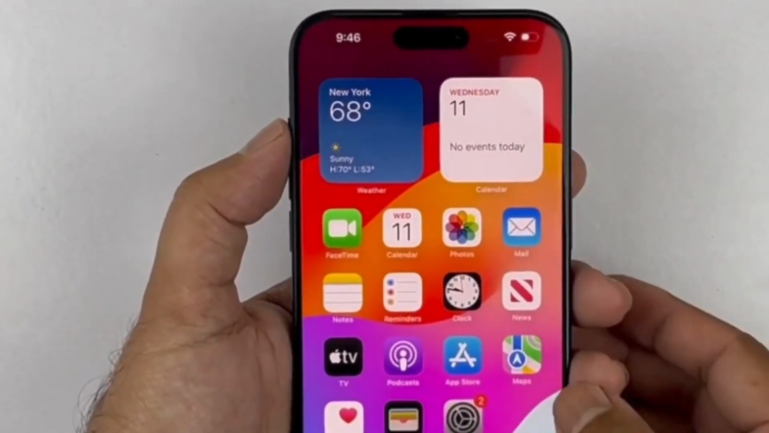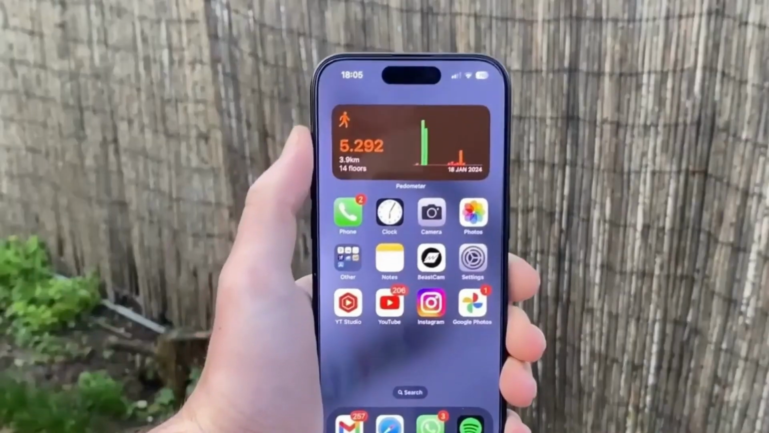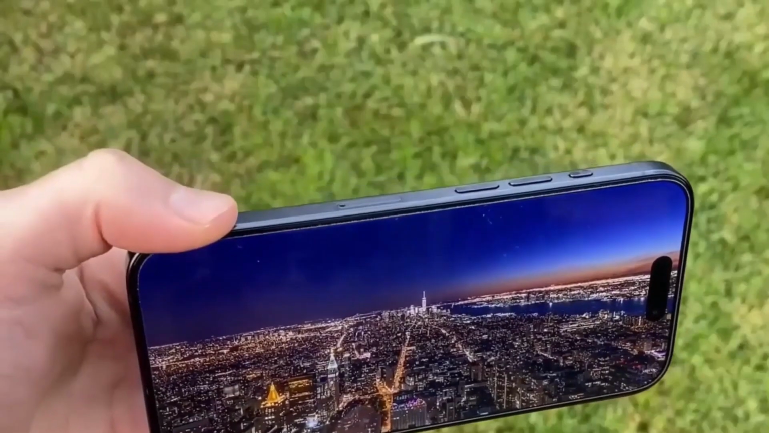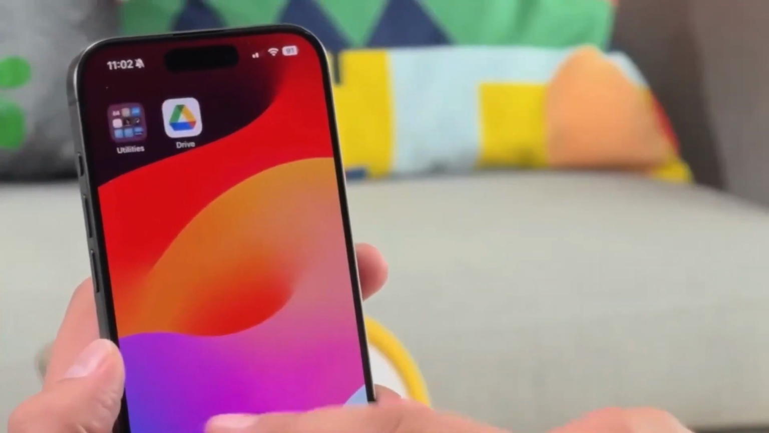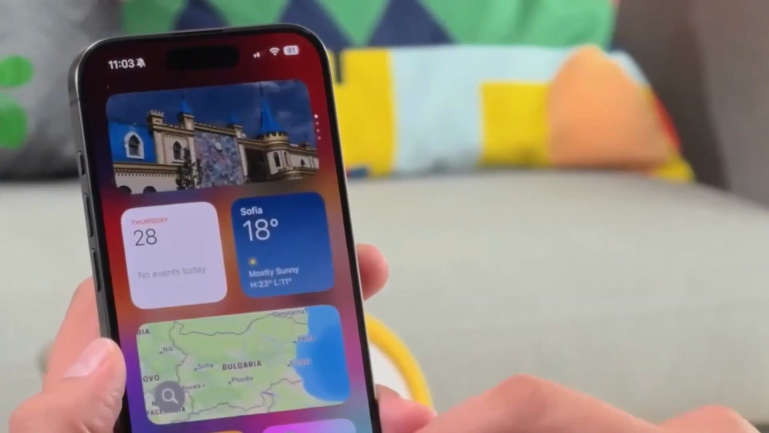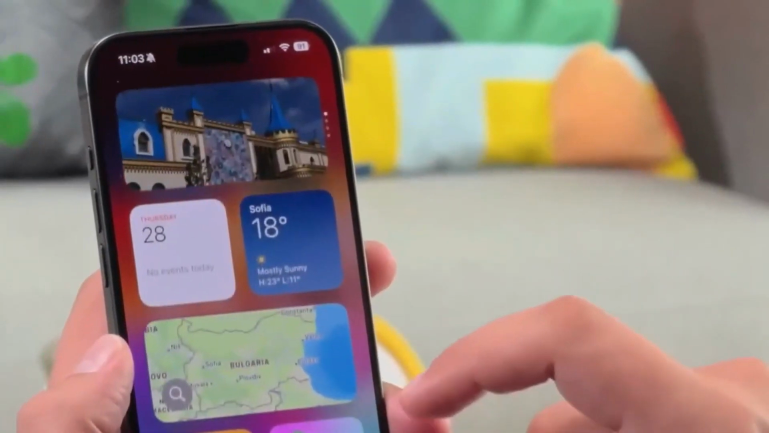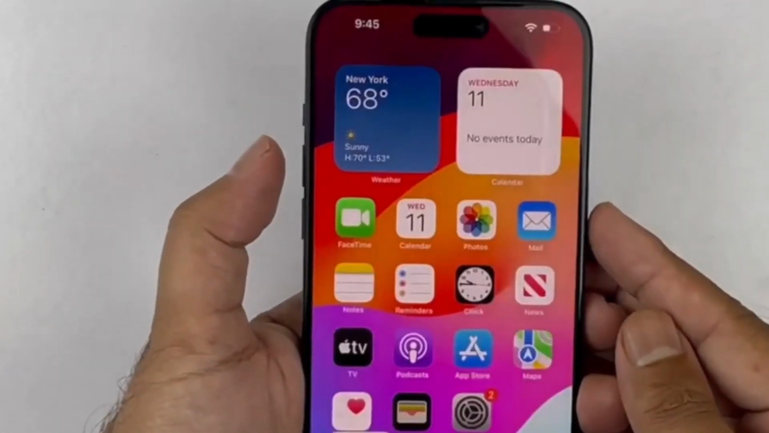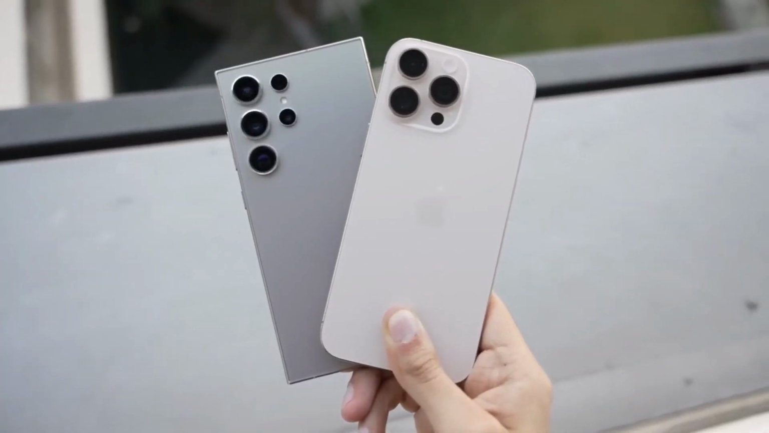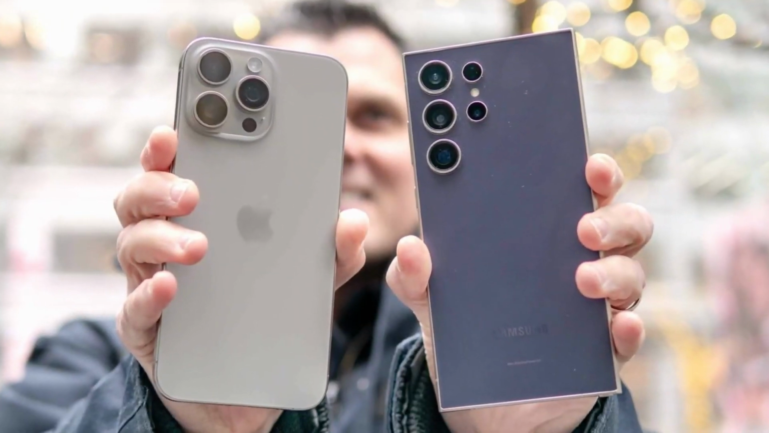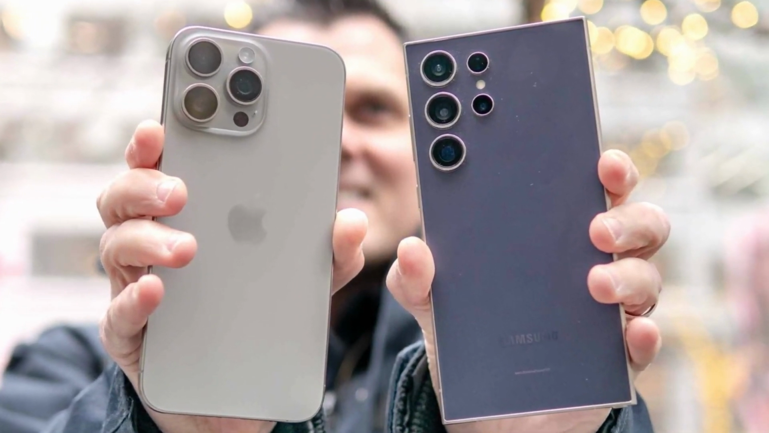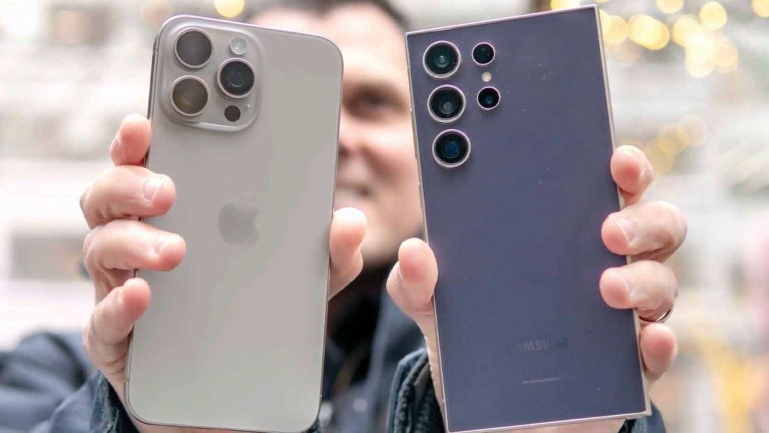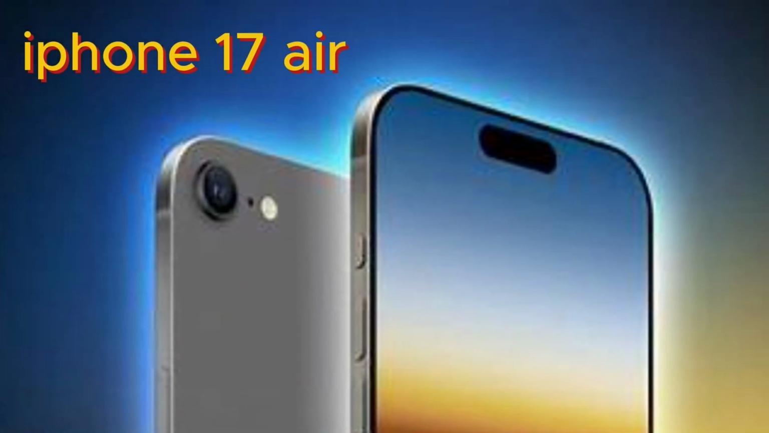For years, Apple has made sure its Pro models stand out not just with features, but also with materials. The iPhone 14 Pro used stainless steel, and the iPhone 15 Pro introduced titanium, making the phone both lighter and more durable. But now, reports claim that Apple may use aluminum for the entire iPhone 17 lineup, including the standard and Pro models. Interestingly, the rumored ultra-thin iPhone 17 Air could be the only model to keep a titanium frame.